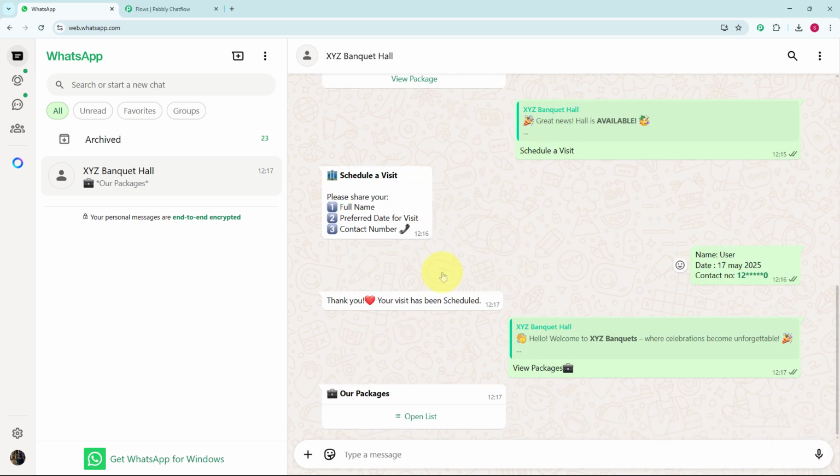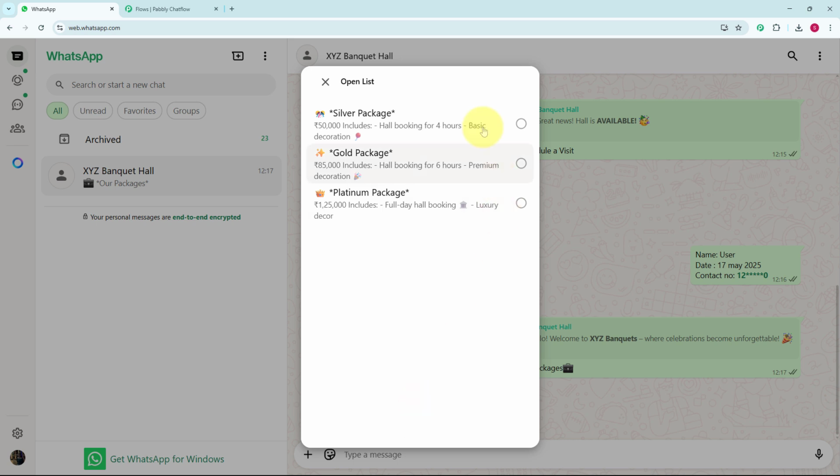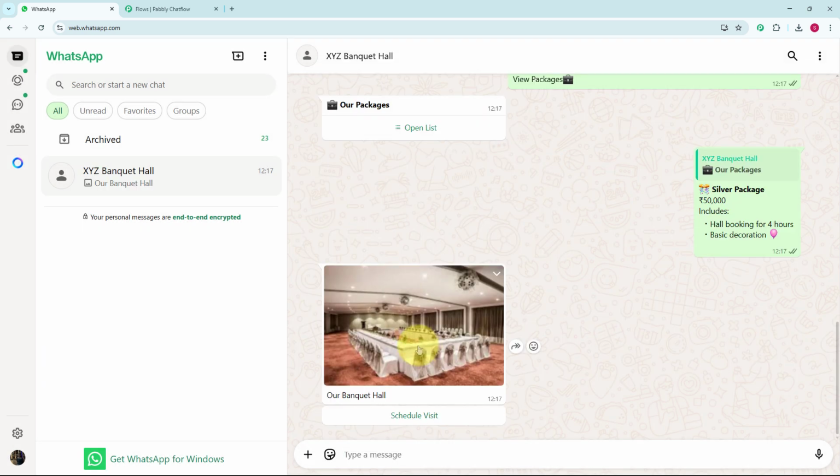As I'm selecting view packages, I am getting a message which consists of a list. So now let's open this list and see the packages. Here in this list, I am getting some packages, that is silver package, gold package and platinum package. So now I am going to select silver package here. As I'm selecting silver package, I am getting an image of this banquet hall, and here I am getting a button that is schedule a visit.